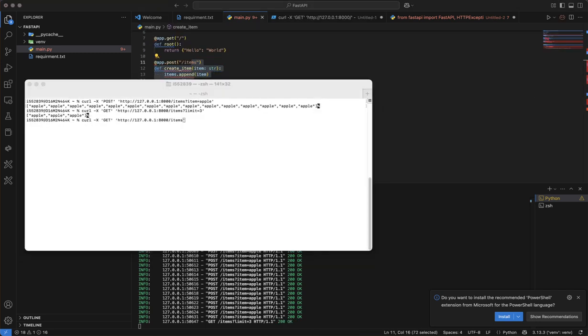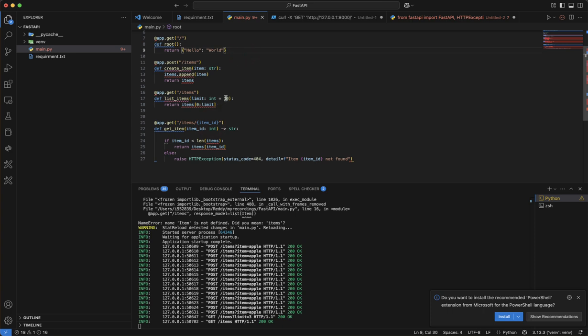And then with limits back. And if I leave the limits blank or don't specify it, then it's going to use the default value and return all 10 apples. And the default value, of course, is defined in the function header.